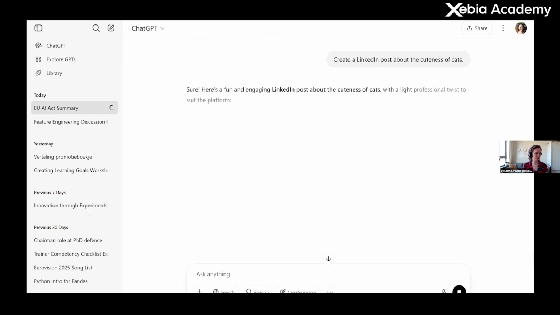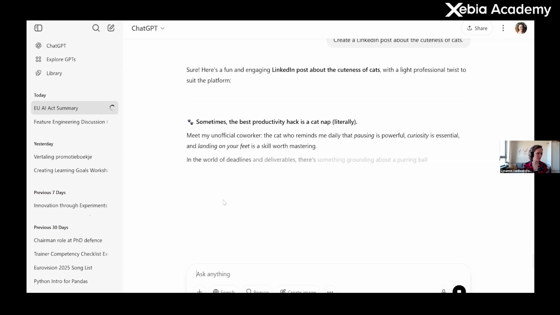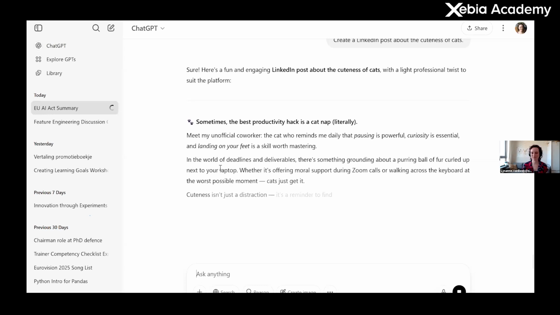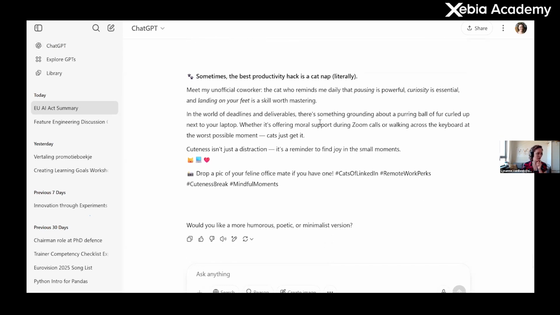A LinkedIn post. Oh, sometimes the best productivity hack is a catnip. Literally. Oh my God. Ah, now you see that for me, it also says, hey, you've hit the free plan limit. So now I will use the older model. Yeah, this is one of those really cringy LinkedIn posts. I can see it already.